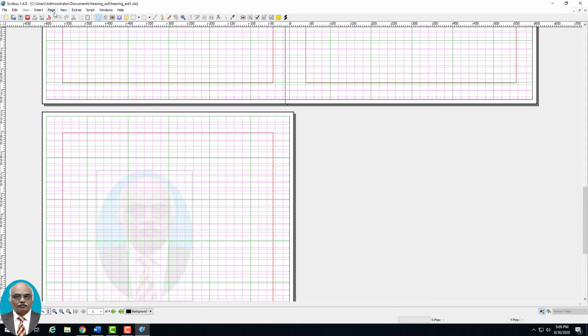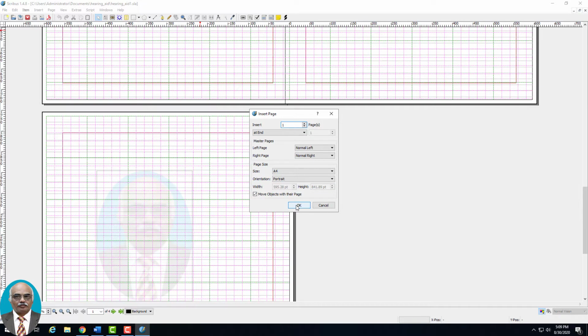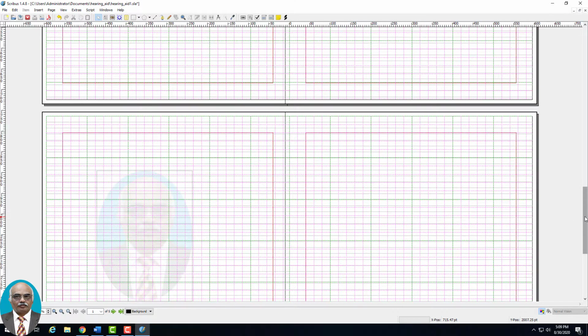imported into Scribus, and some of the images need to be imported into the image frame. Some formats of image can be directly placed on Scribus. So we are going to discuss the difference between these two types. I am going to insert a new page so that we can play around with these images.